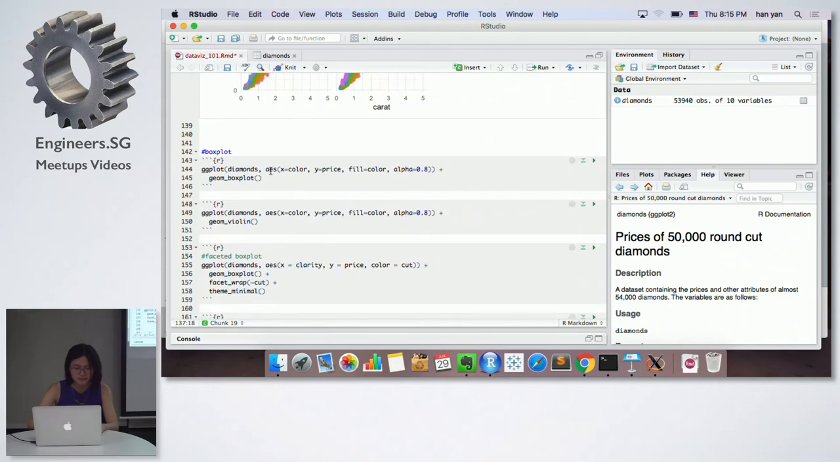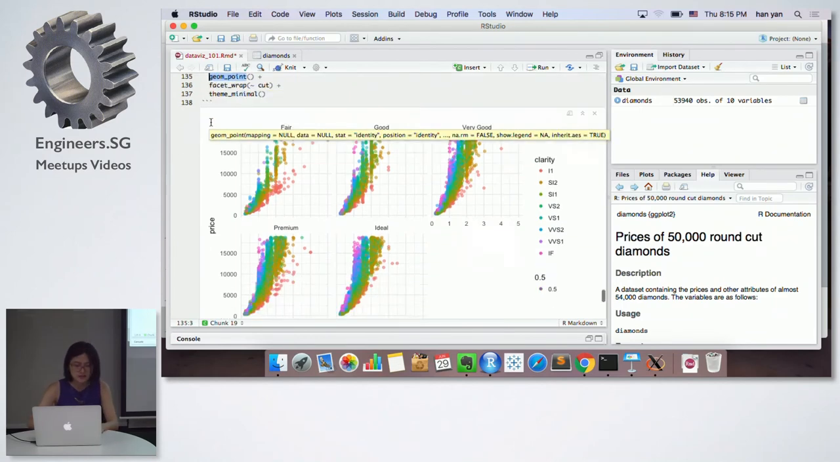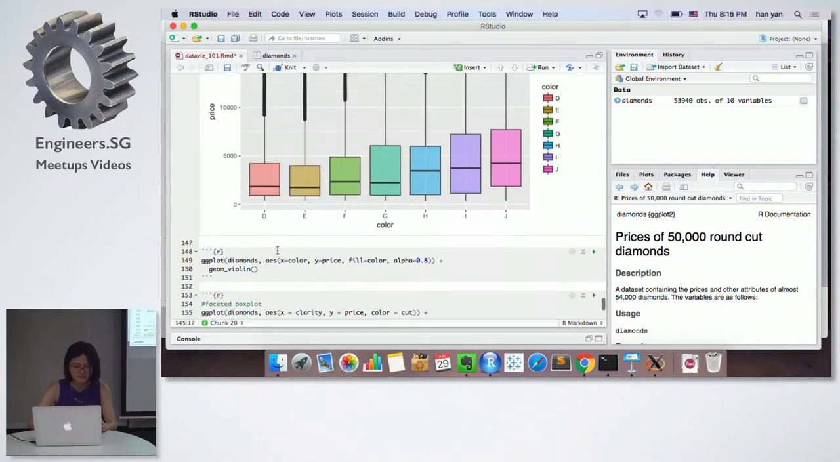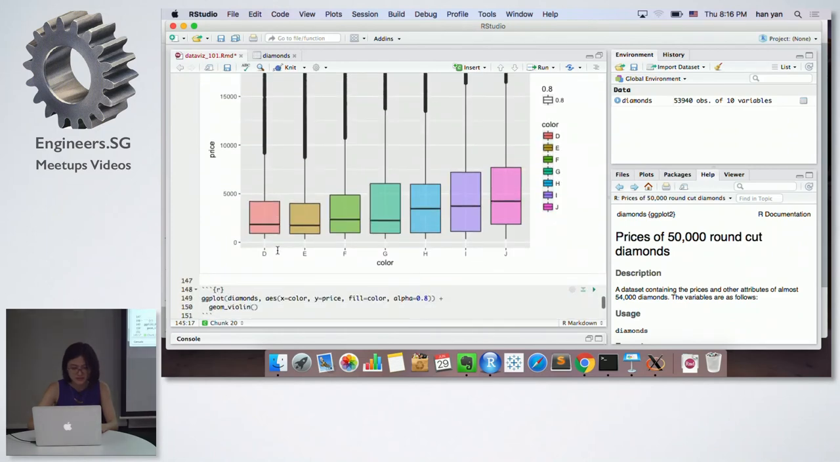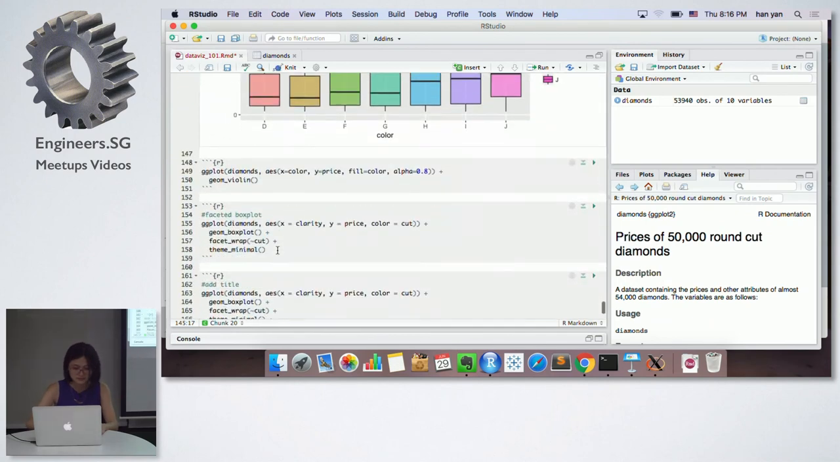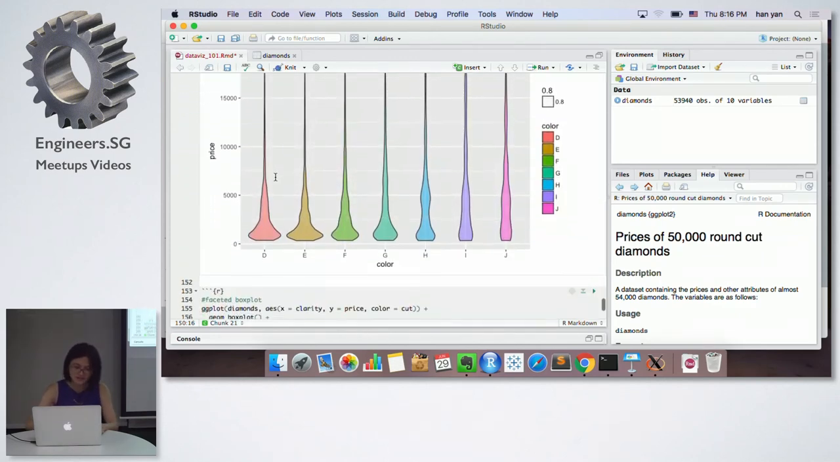Next, we can do a box plot. The difference is instead of passing geom_point, we pass in geom_boxplot. Geom is kind of the aesthetic parameter. It's pretty simple and it looks decent. It shows you the distribution of price by color. One variation of box plot is the violin plot, which looks a bit funky. It looks like this.